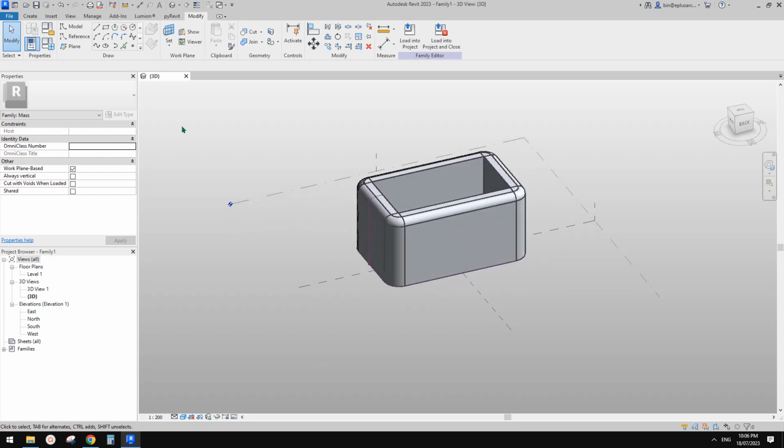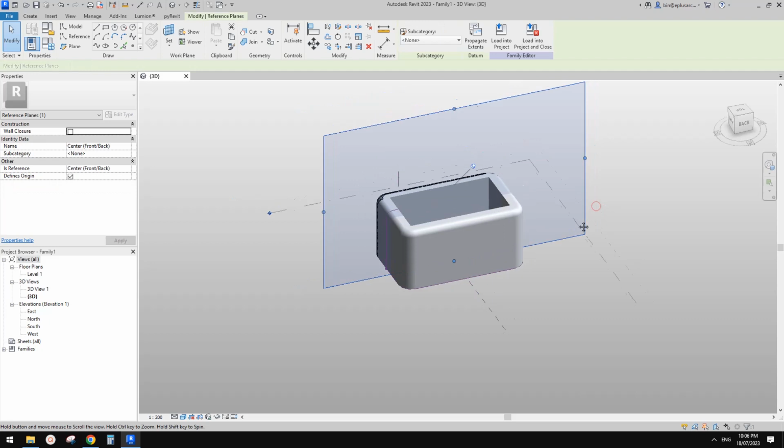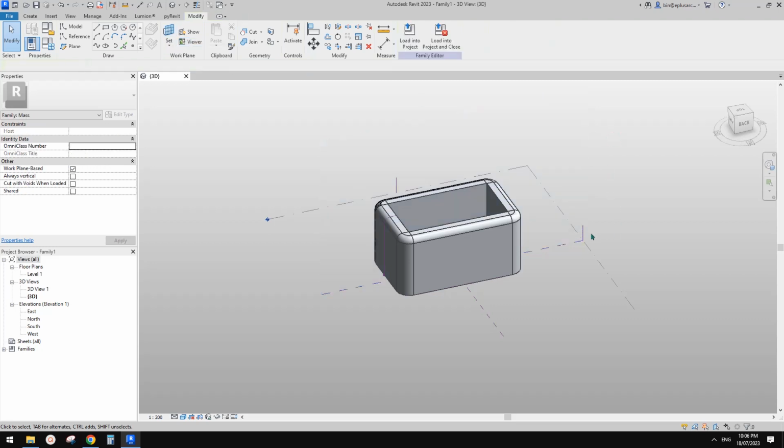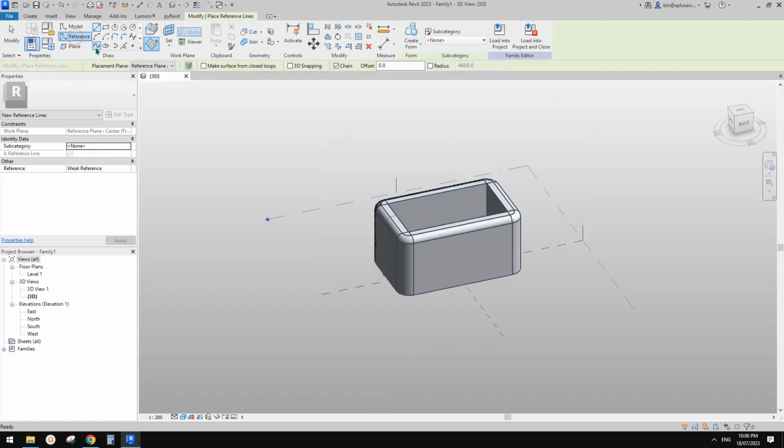We can just do this in this reference plane. I'm going to just draw. So select this reference plane. It's the same as setting the work plane. So before you draw any reference line, select this reference plane. Now the default work plane will become this reference plane, and then you can just draw reference lines.